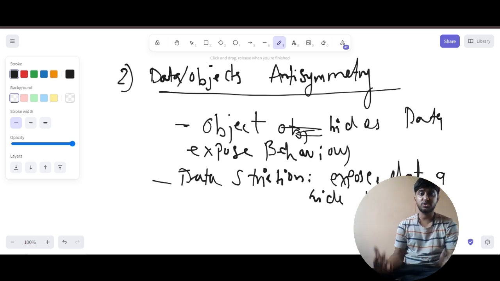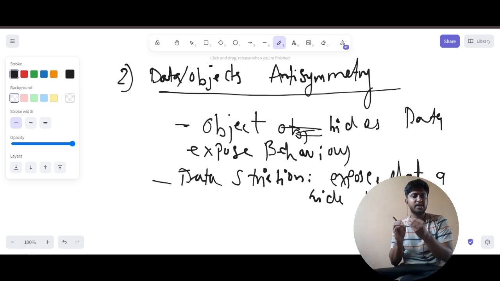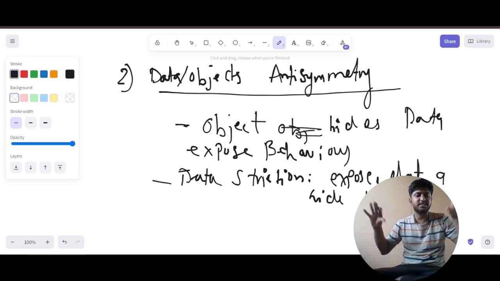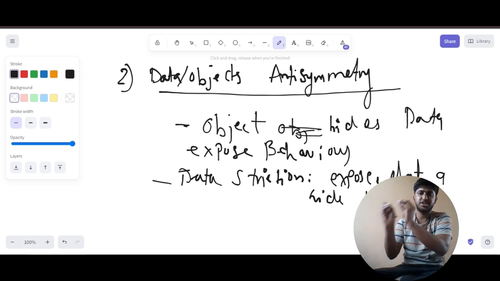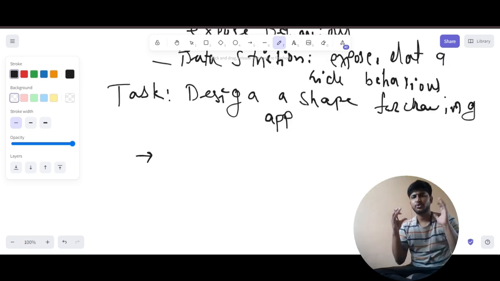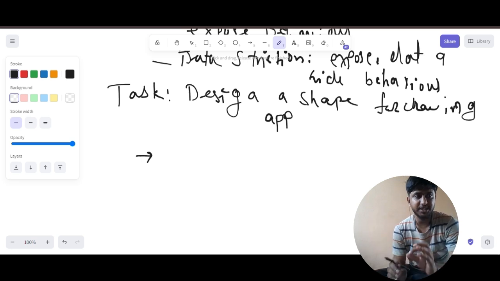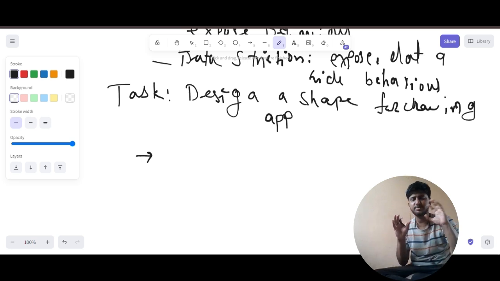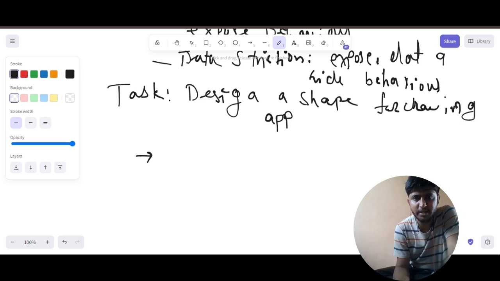The task is you have to design a class for shapes for a drawing app. You have to design a system for shapes. So what I am going to lay down is one foundation. How are we going to write the code? I will just write the flow basically.